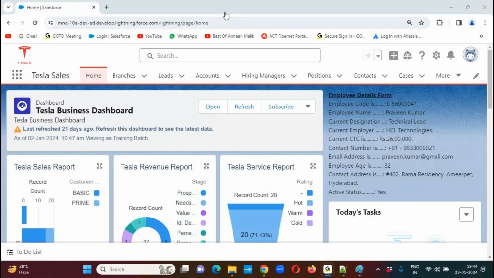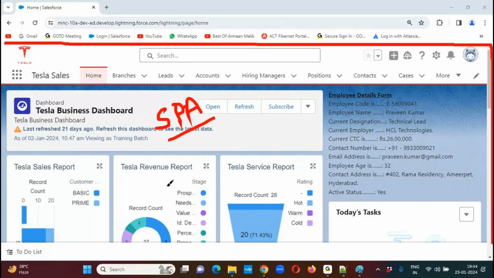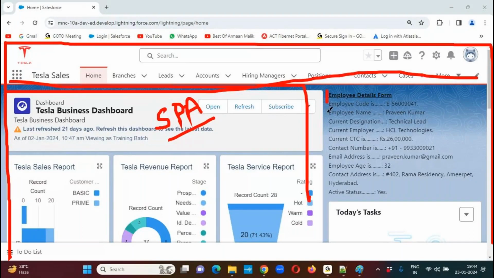Now, as part of the Lightning framework, Lightning purely supports SPA architecture. SPA architecture means single page application architecture. In this case, we have a single page over here. This is the page that we have. In that page, we are placing all the components. We place one component over here, one component in this place, one component in this place. Like that, whatever components we have, we arrange them inside an application.